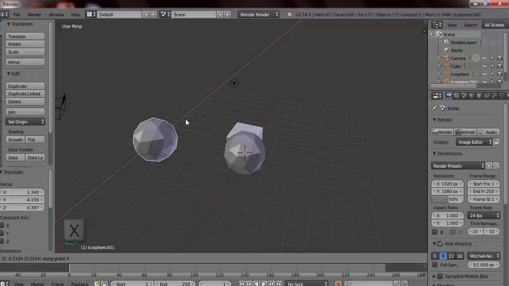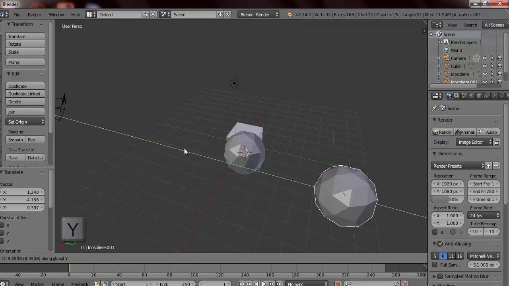And this is the same for the others. Sorry, that noise was a truck. For the y-axis press Y, and for Z press Z.